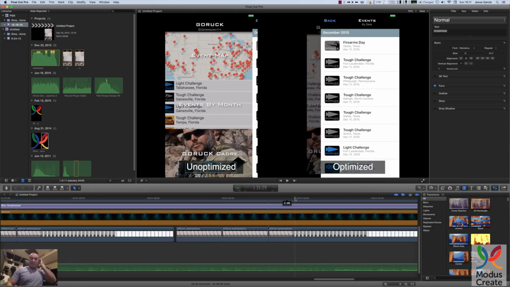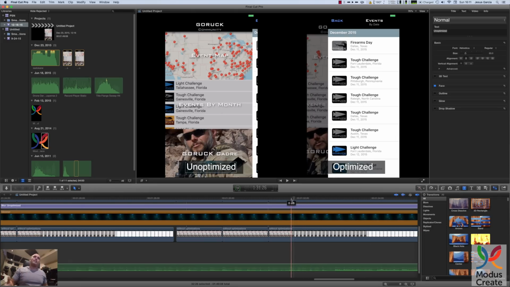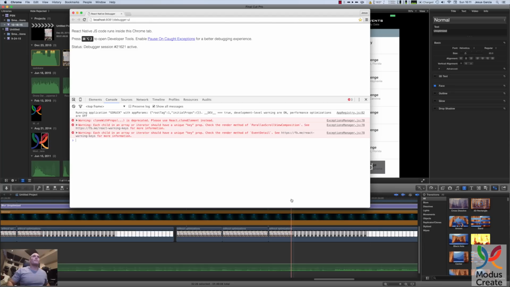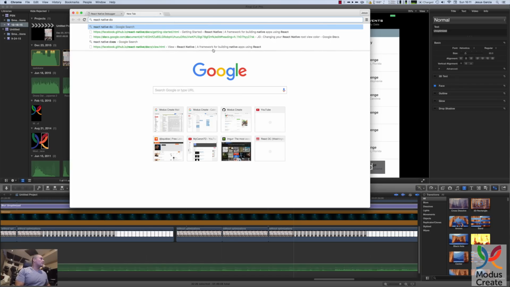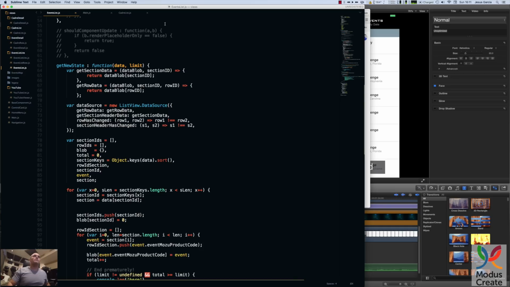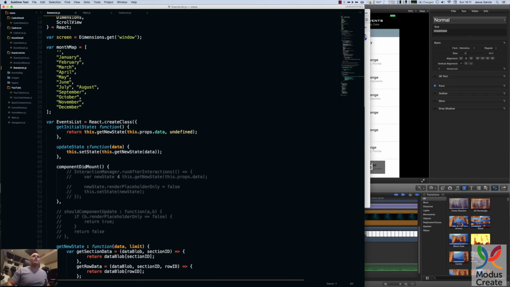So the question is, how do I actually make this faster? And using documentation from the React Native, what do they call it? Interaction Manager. There we go.